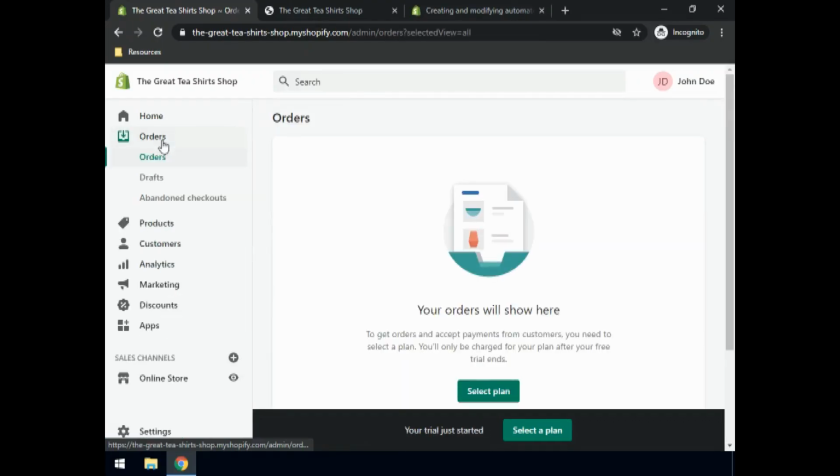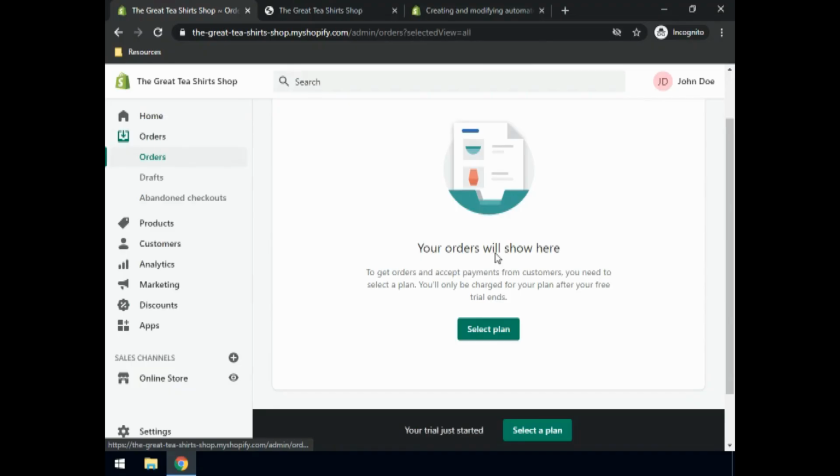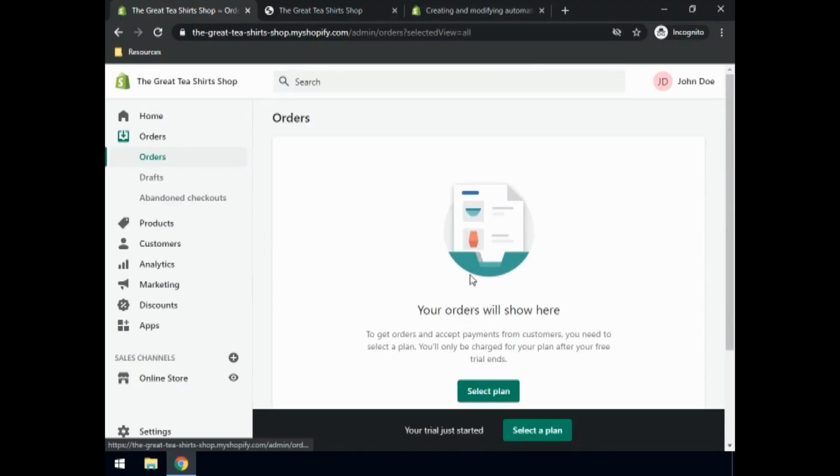Under orders, you can see your existing orders, so all of your orders will be shown here. Clearly, you need to select a plan for this to be active and become using it. You don't need to pay, you will still have a plan with your 14-day free trial. You'll start being charged after your trial if you need and you decide to become a Shopify client.